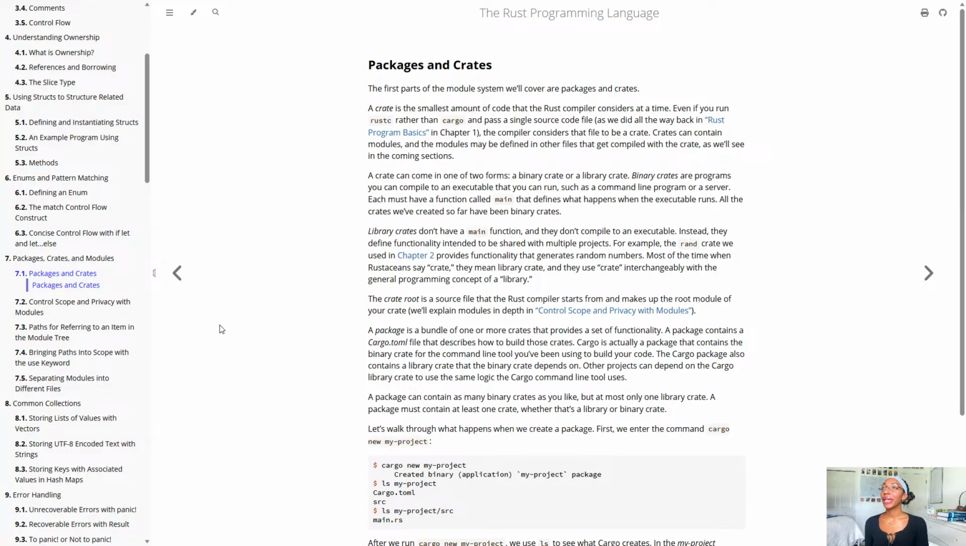So, packages and crates. The first parts of the module system we'll cover are packages and crates. A crate is the smallest amount of code that the Rust compiler considers at a time. Even if you run rustc rather than cargo and pass a single source code file, as we did all the way back in Rust Programming Basics in Chapter 1, the compiler considers that file to be a crate.